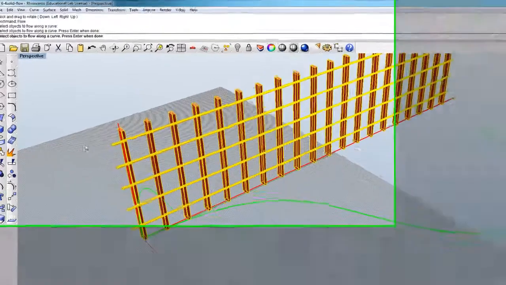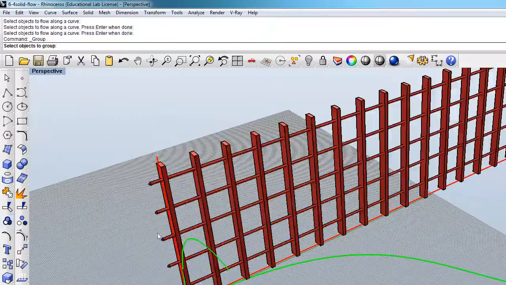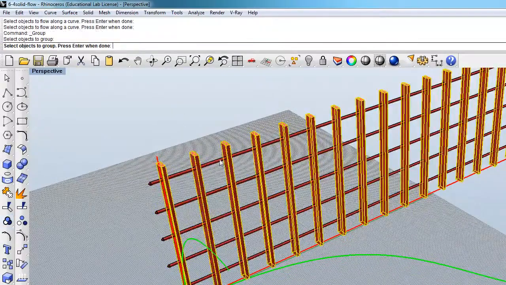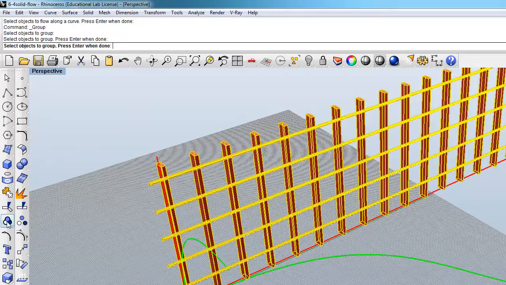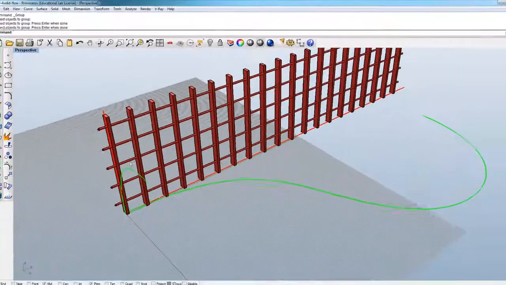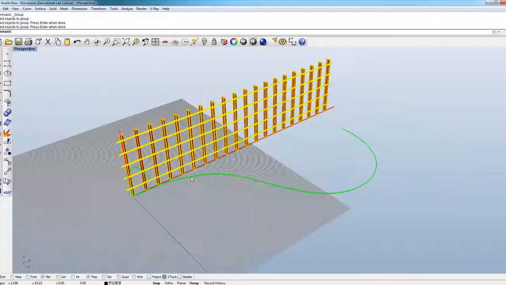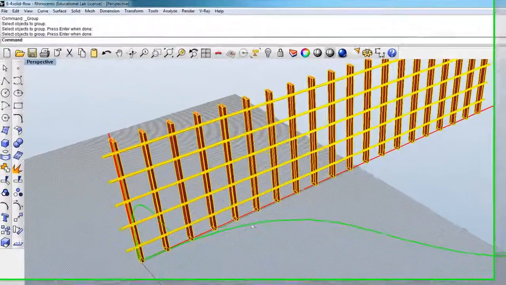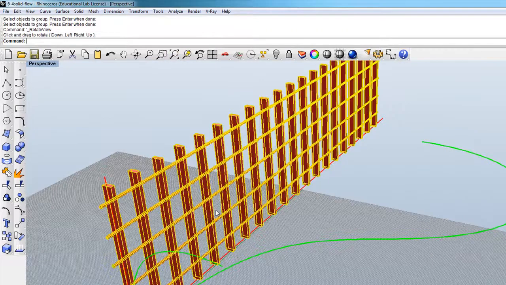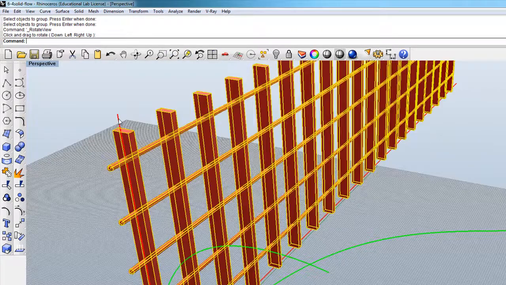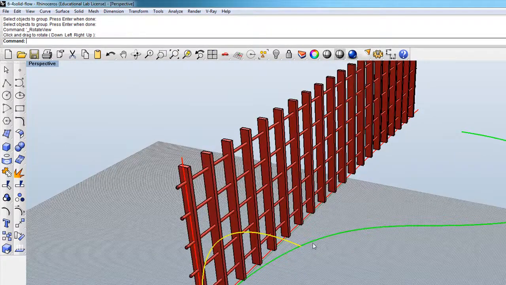Before I do flow, I would group all of them together as one. I will select everything and just press enter. So now they're all together as one. So let's do a flow. We have a couple of lines here.